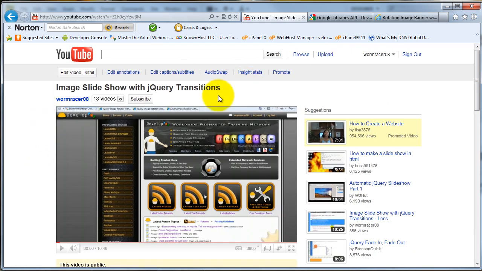This one's not going to be near as fancy as the original one I did. It's going to be more quick and dirty, just to show you how to fade the images in and out.